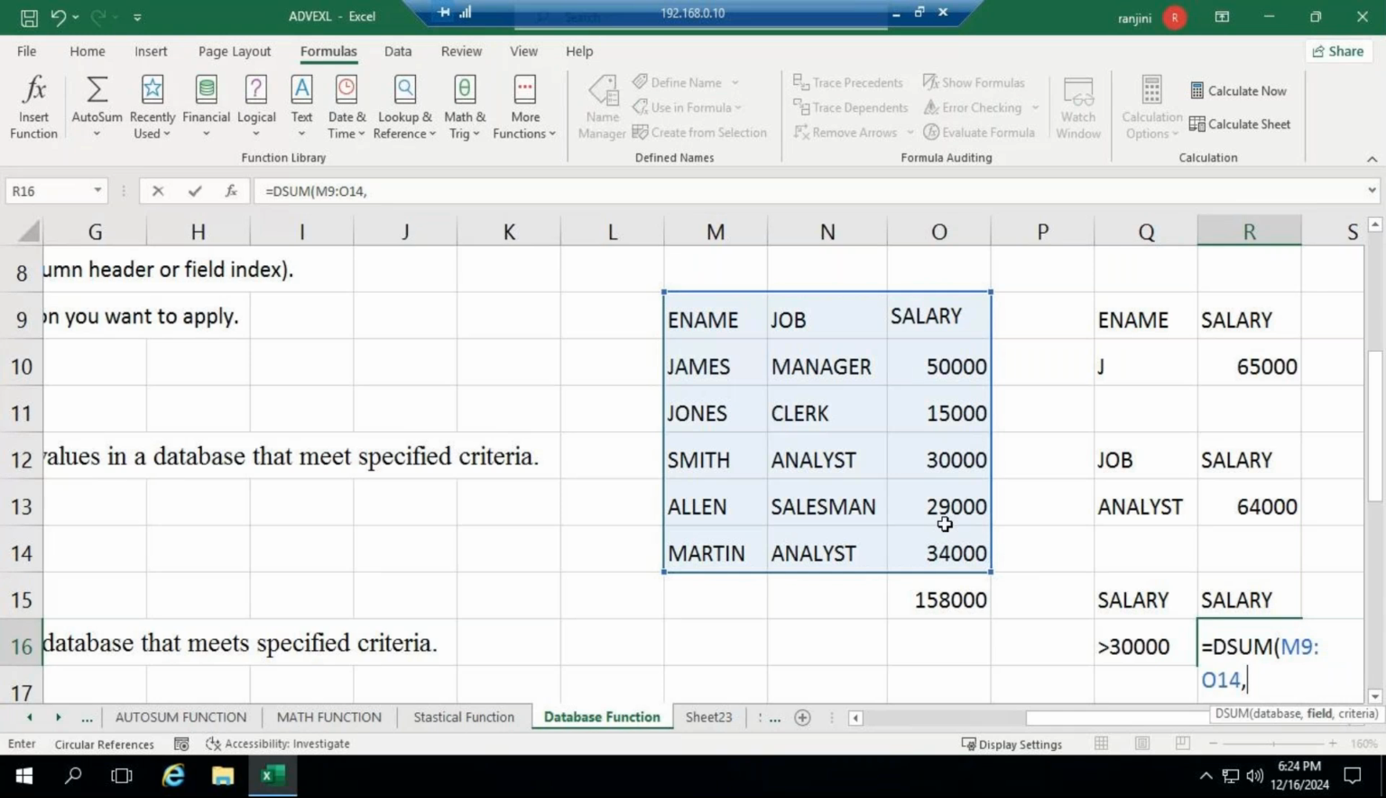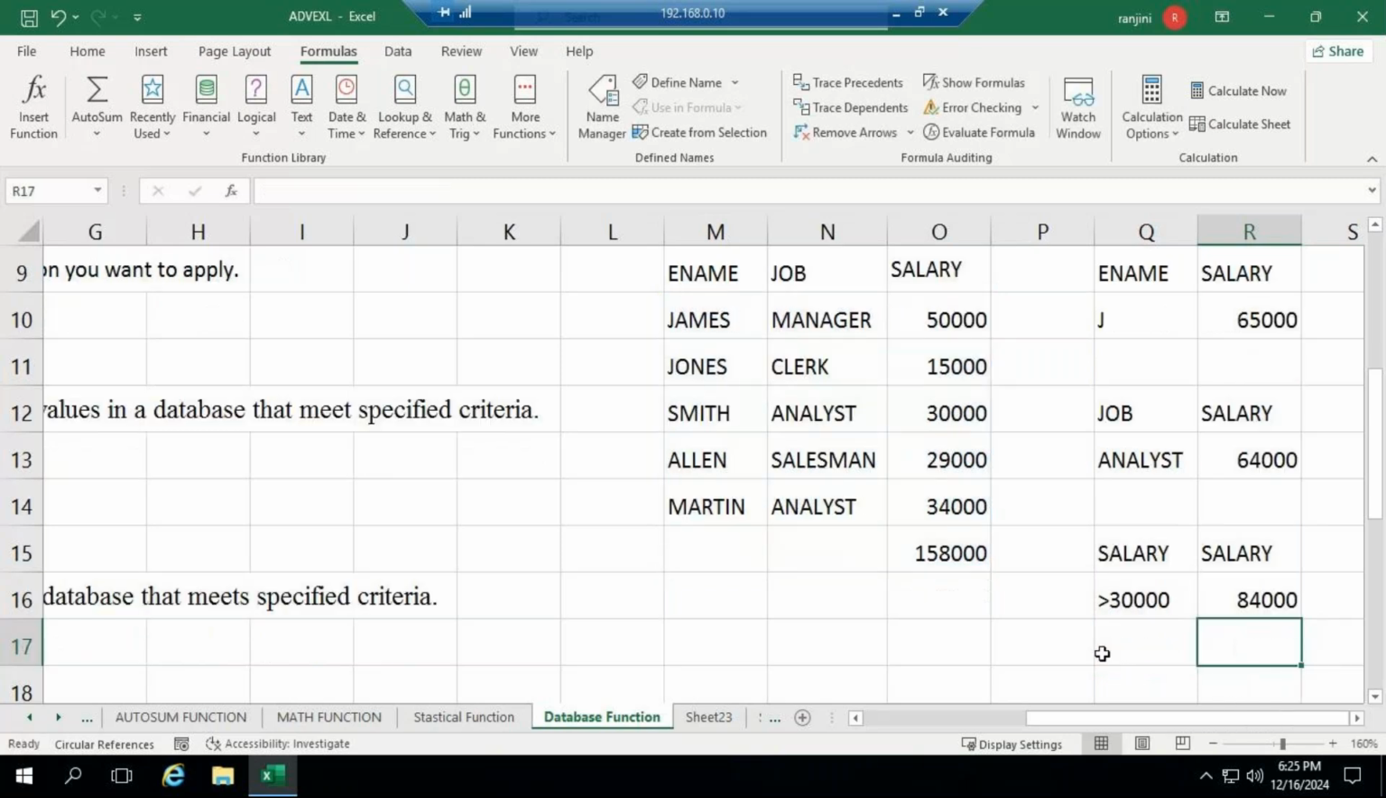I want to get the total salary. So my field is present in this cell. My condition is present in these two cells. Whoever is getting salary above 30,000, one who is getting 30,000 is also not considered. If you have given greater than and equal to sign, then it would have taken even 30,000 into consideration. Now, this will be ignored. This is one and this is one. Total is 84. You are getting 84.